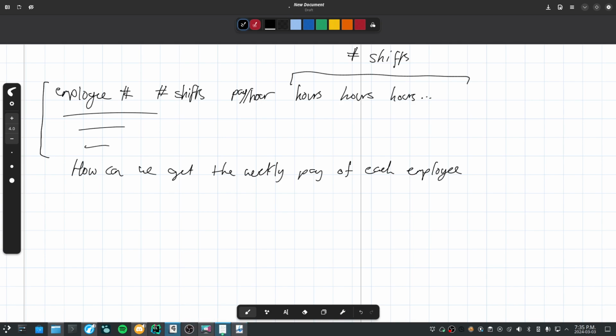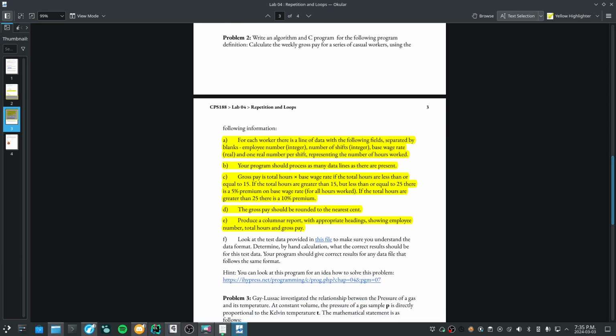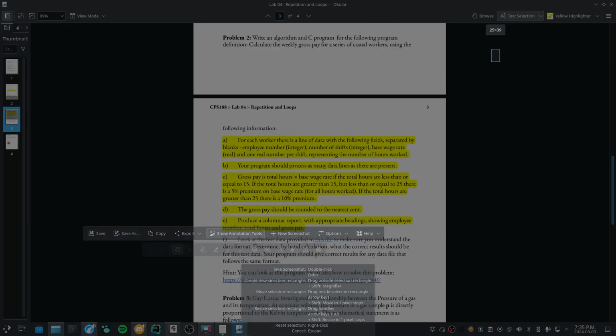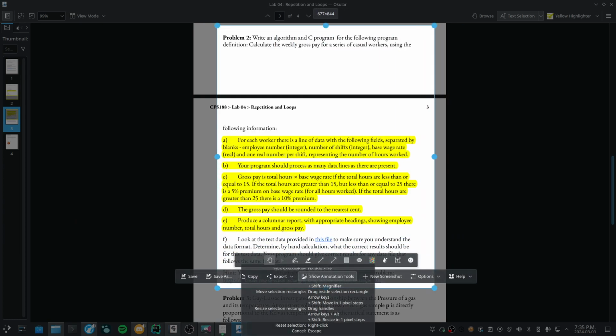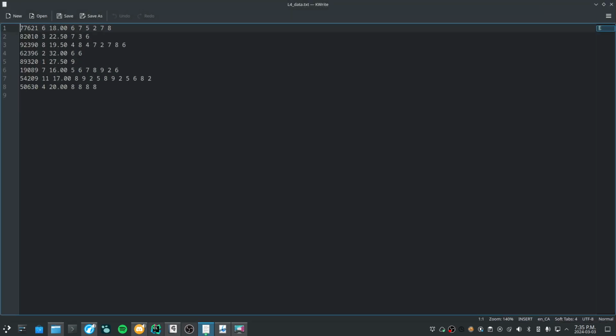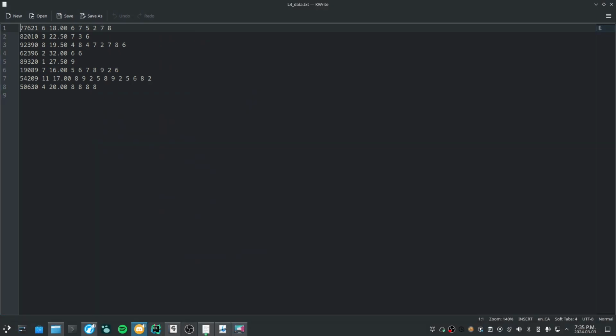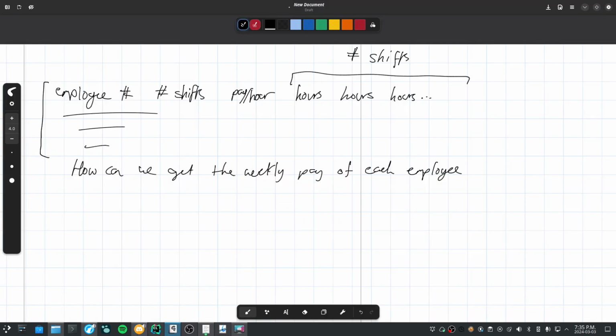I forgot, they take down these lab docs after you're done with it. So let me just copy and paste it. That's the question, and this is the data. So how can we get the weekly pay of each employee? Really hard question if you turn this directly from this thought into C. This is actually incredibly difficult, which is why I think a lot of people had a lot of trouble on it.